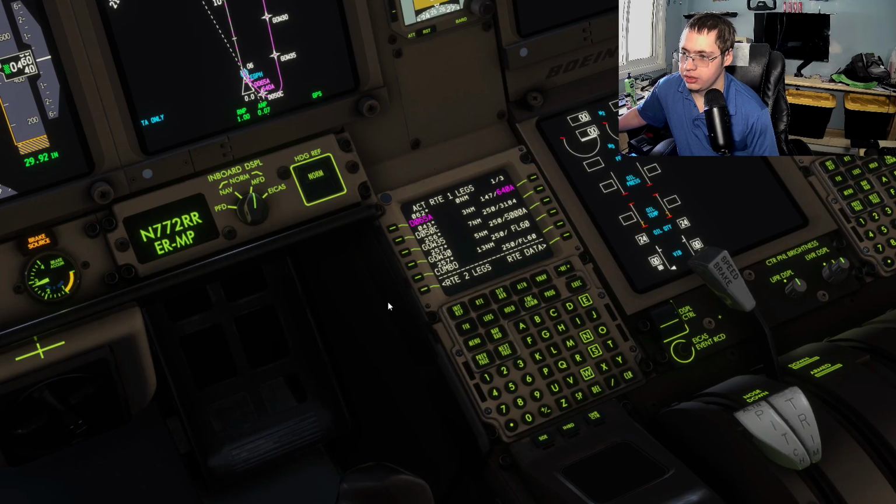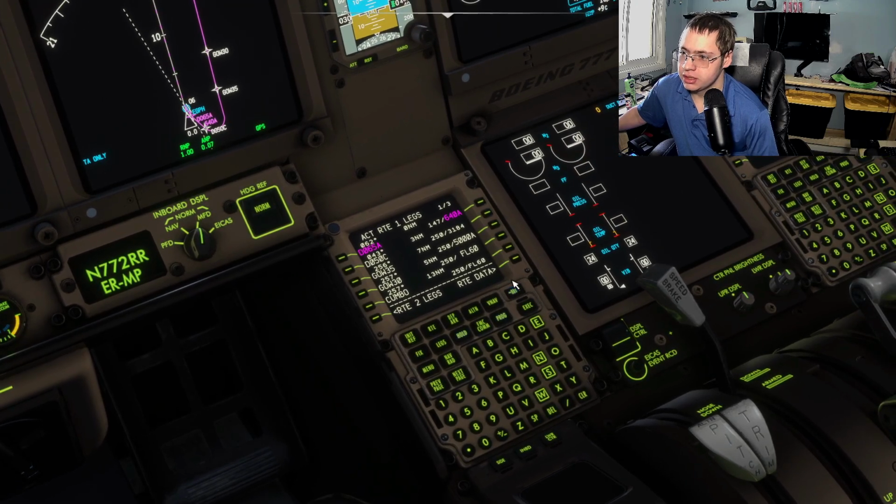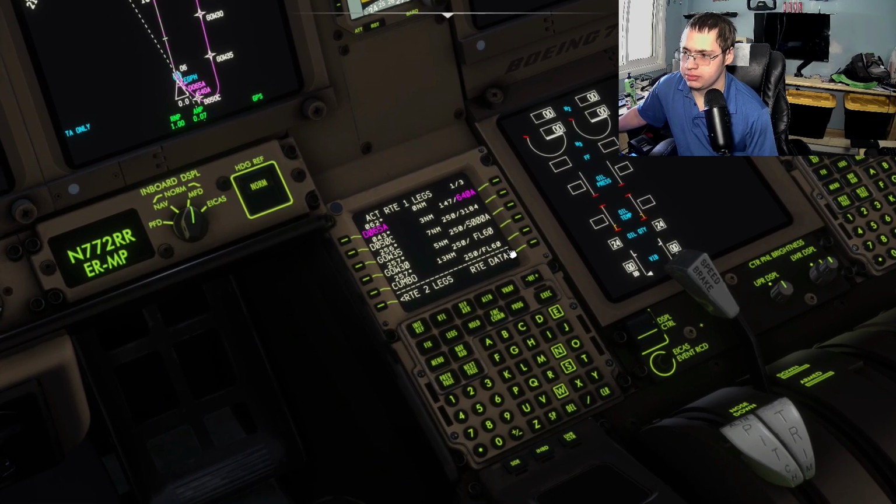Alright, so just expanding on the VNAV system, right? Let's say something in here is not correct. First off, we have our altitudes over here and our speeds right here. Let's say at Combo, the SID calls for, let's say it's 240 knots instead of 250 knots, and let's say it's flight level 60 or above, right? How do we do that?